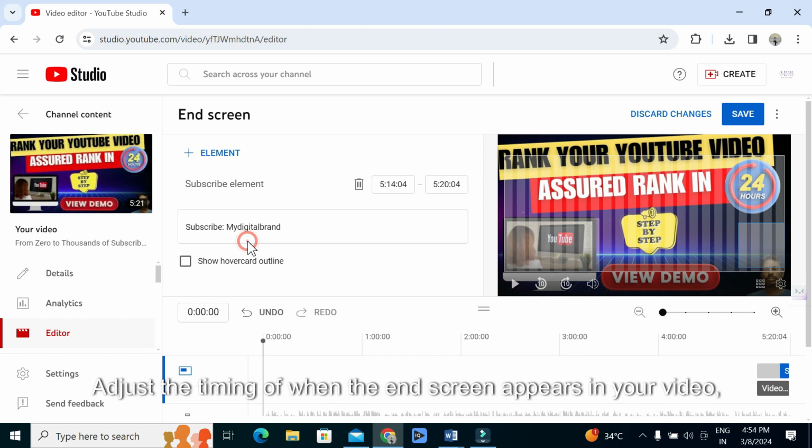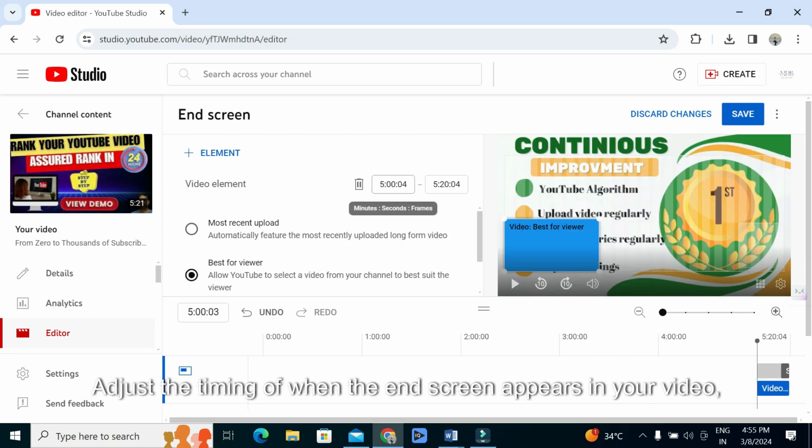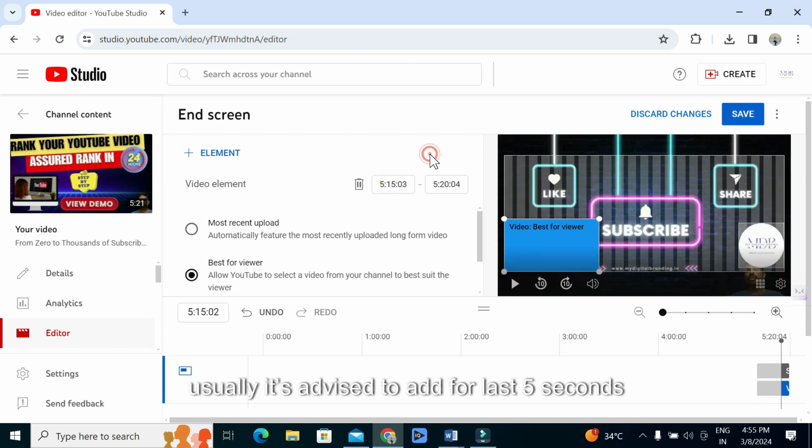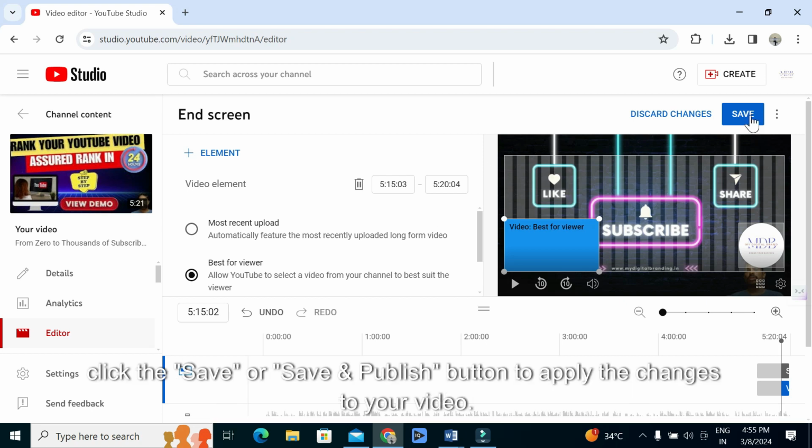Adjust the timing of when the end screen appears in your video. Usually it's advised to add it for the last 5 seconds. Once you're satisfied with your end screen setup, click the Save or Save and Publish button to apply the changes to your video.